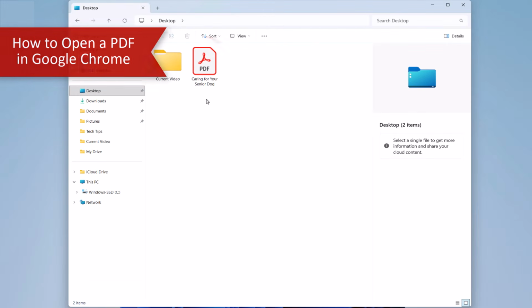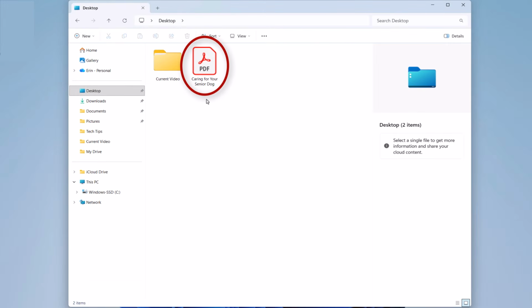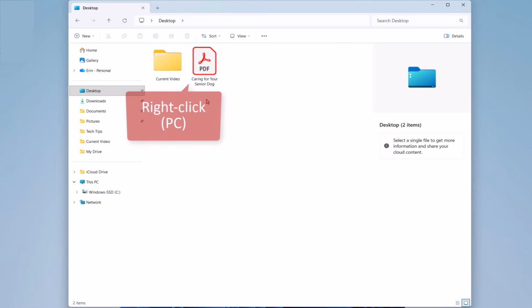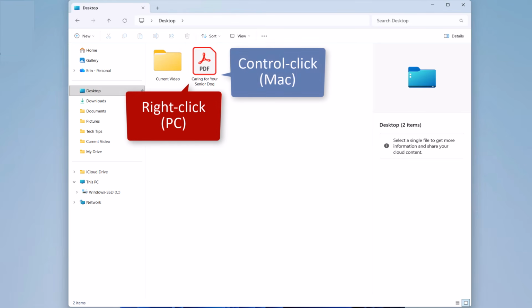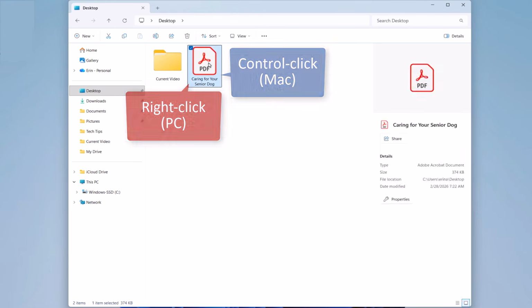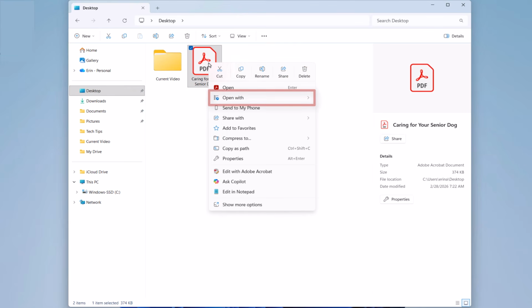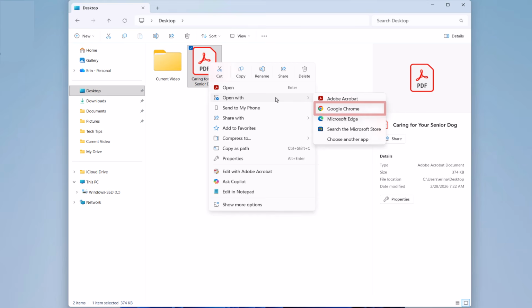To begin, locate the PDF on your computer. Then, right-click the file on a PC or Control-click the file on a Mac. Then select Open With from the shortcut menu, followed by Google Chrome from the submenu.